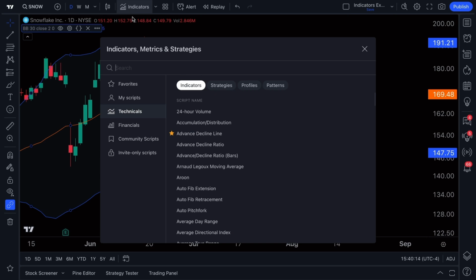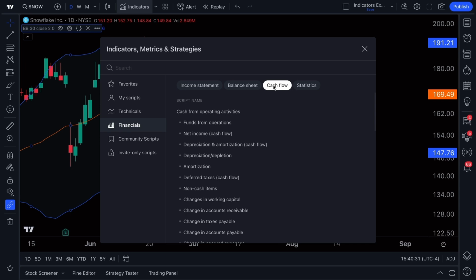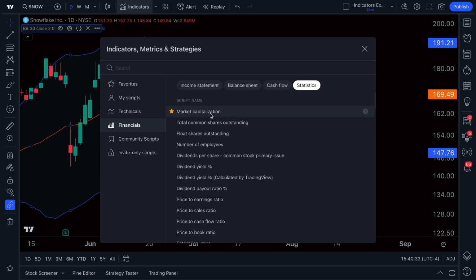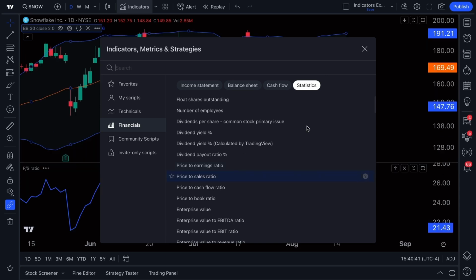But before we wrap up this video, we just want to remind you of a few things. Keep in mind that financials only work for equities or stocks because stocks have financials. They report things like revenue or cost of goods sold, and you can sort that by balance sheet or cash flow or statistics. So you can see market capitalization or price to earnings ratio, PE ratio, or price to sales ratio. In fact, let's click this button here, price to sales ratio.